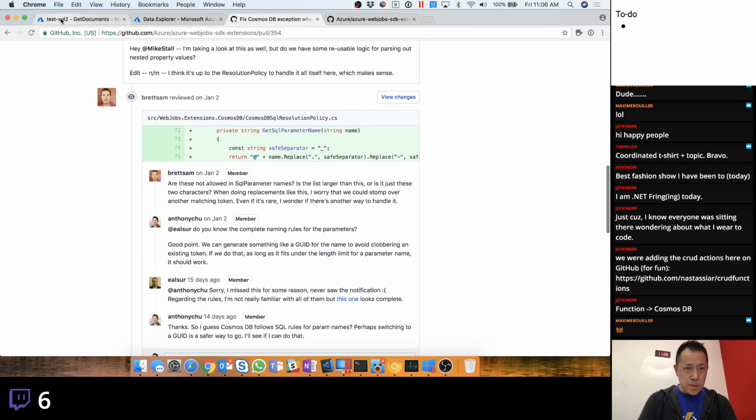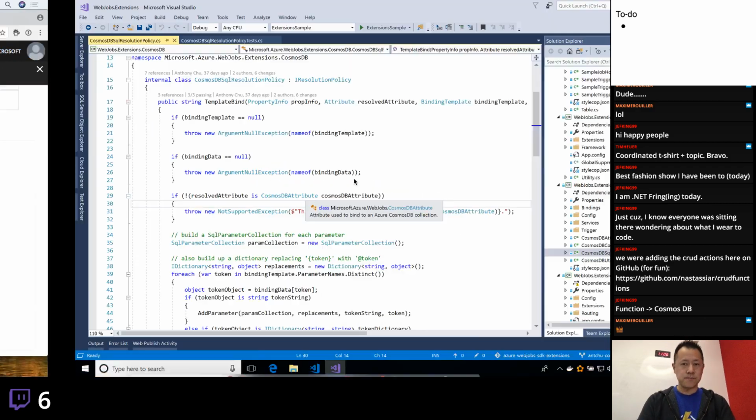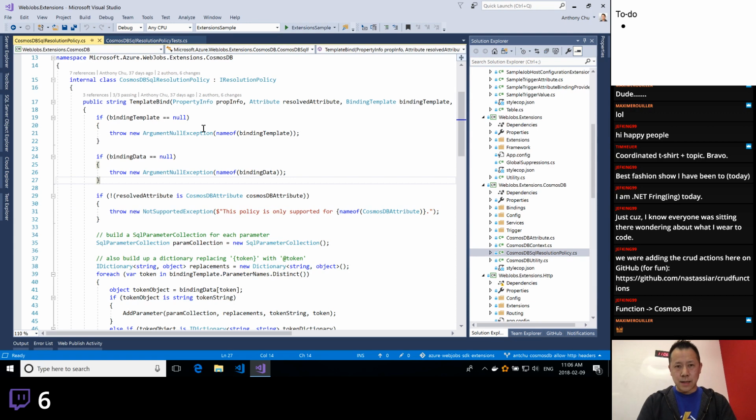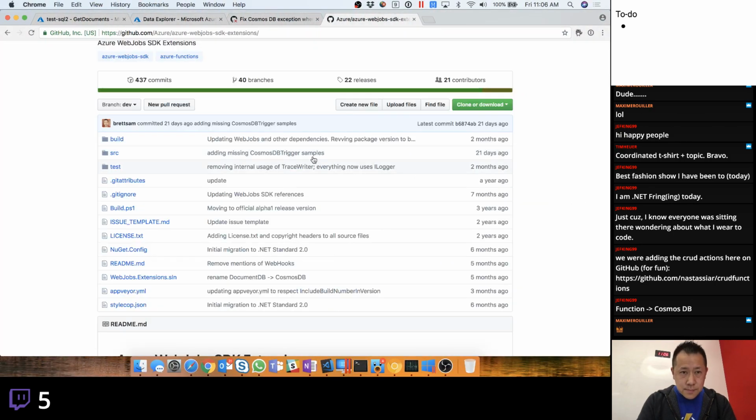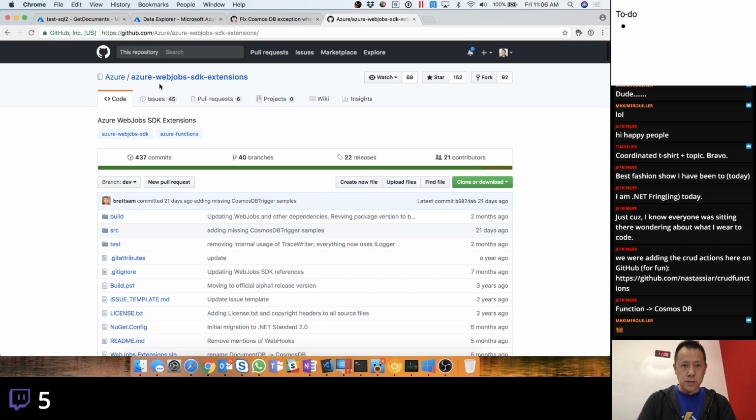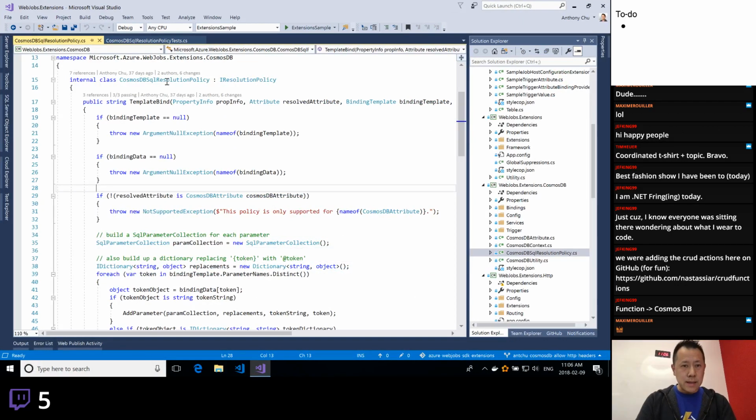So now that we know what the problem is, let's head over to the code. This is already kind of the first pass at fixing the problem, so I'll quickly walk you through that. I'm making a change to the webjobs.extensions project, which is in this repo here, Azure/azure-webjobs-sdk-extensions. And deep inside there, maybe we can kick into presenter mode.